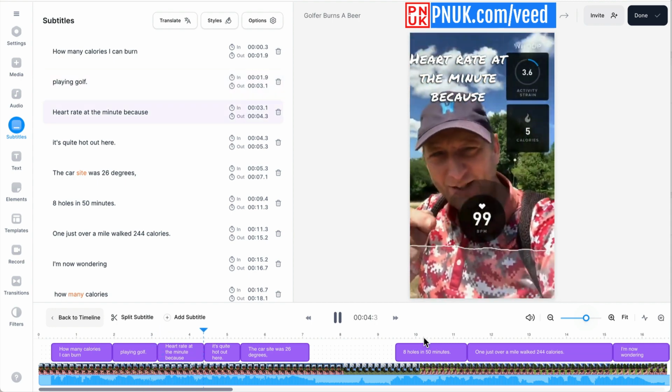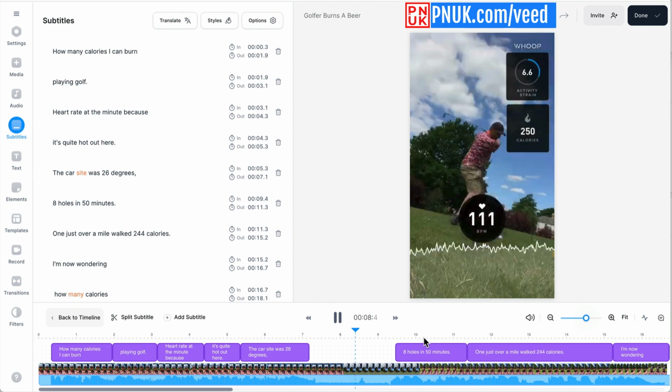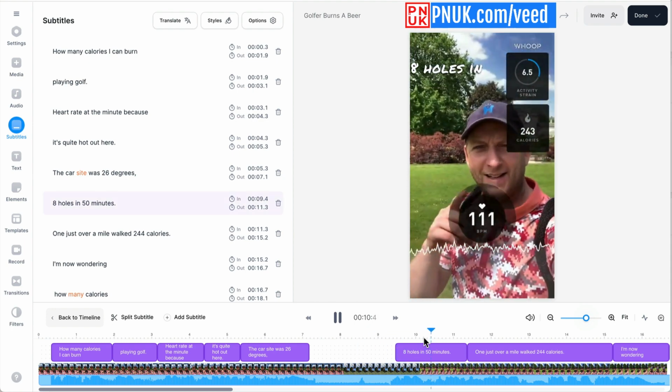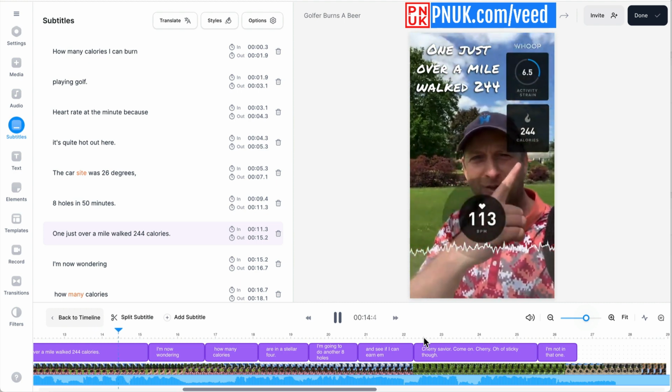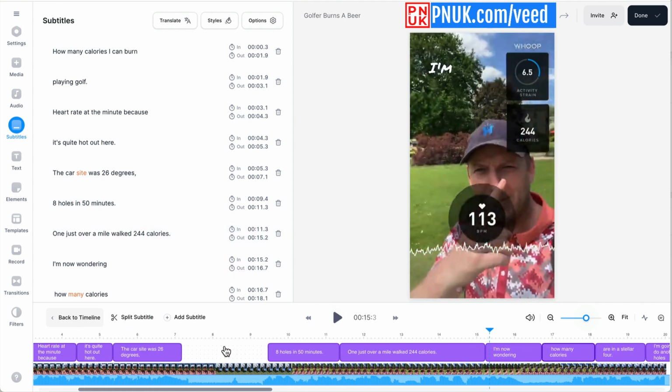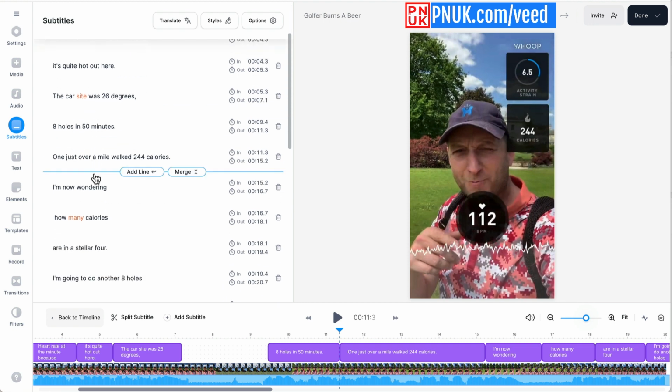Heart rate at the minute, because it's quite hot out here. The car said it was 26 degrees. Right, eight holes in, 50 minutes, just over a mile walked, 244 calories. Get rid of that one. That one doesn't need to be there. Where's the one?